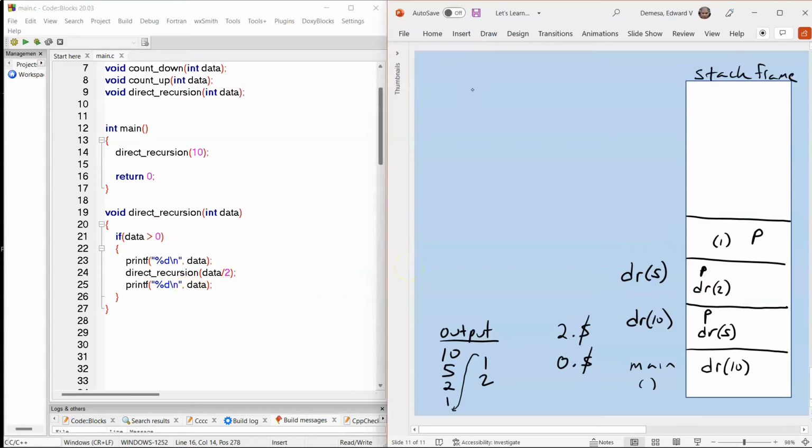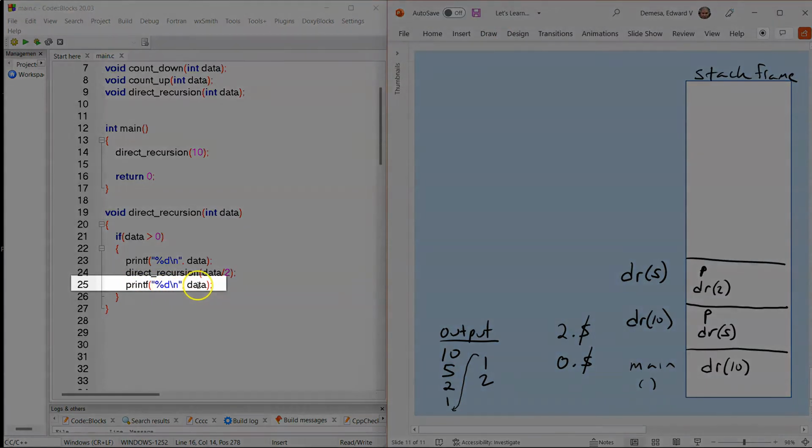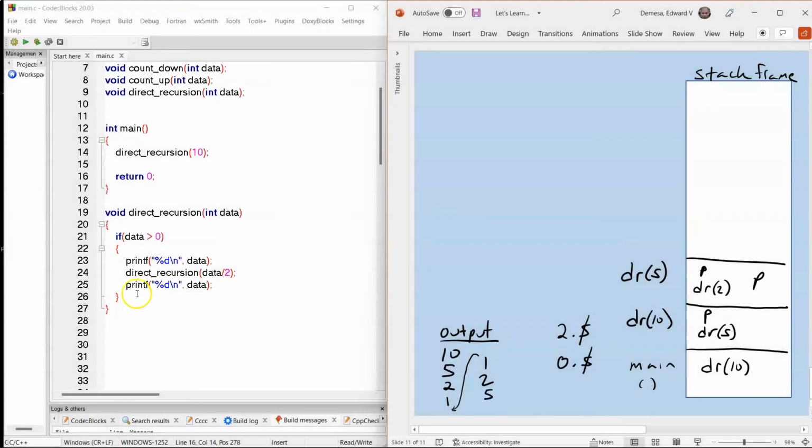DR2 is popped off the stack frame. And once we go to DR5, we resume on line 25 where the data is printed. And after the 5 is printed, there's nothing left after the print statement. This function call is executed and completed, and it's popped off the stack frame.